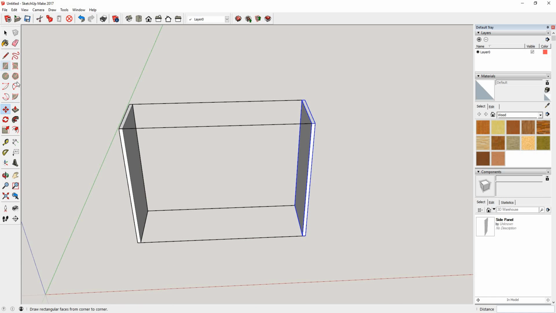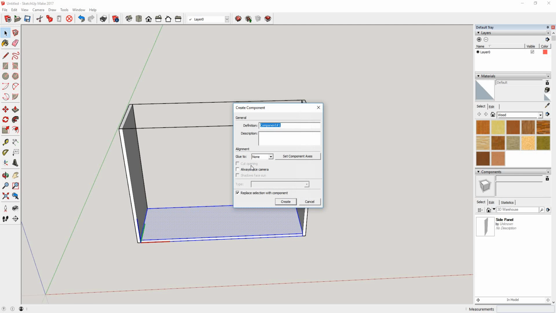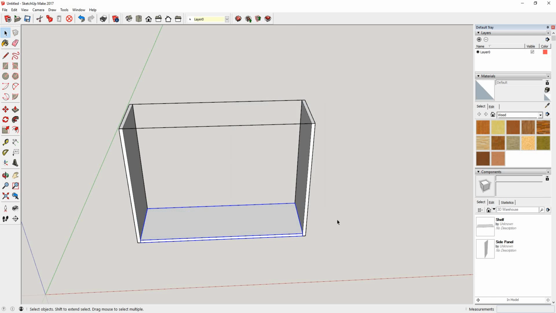To create the shelves in the same manner, use the rectangle tool, use my points here as a reference, use the push-pull tool to give it some thickness, 18mm, select, triple click, right click, make component, and then I'll call this shelf, click create. Again, you can see now that's entered another component in the component directory. To create another copy of that shelf, I can simply drag another one out of here.